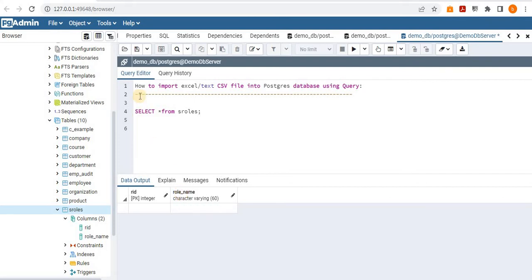Hello, today we are going to look into how to import an Excel or text CSV file into a Postgres database using a query. In an earlier video, we saw how to import the data in a CSV file into a table using the query editor. But now, if you want to execute this import command in a command line prompt, at that time we need to produce a query. So how to write that query, we are going to see.